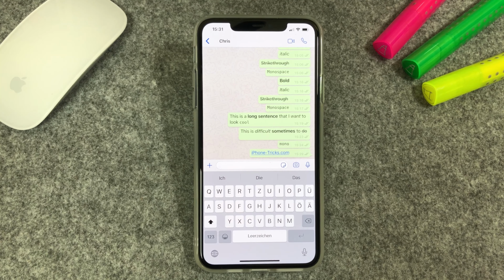So that's it, guys. These are the options you have if you want to format text in WhatsApp in italic, bold, strike through, or monospace.